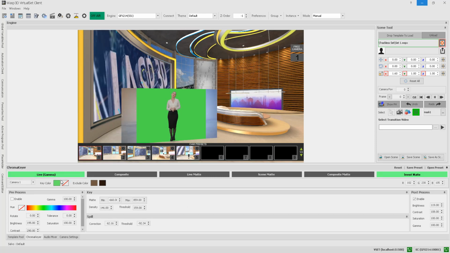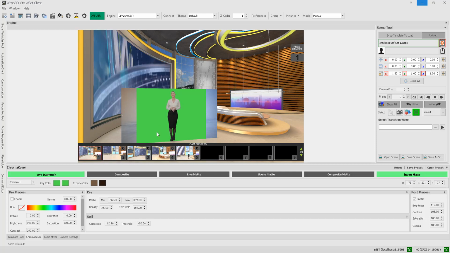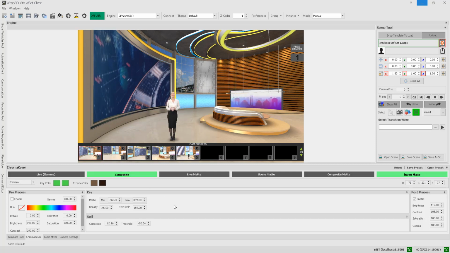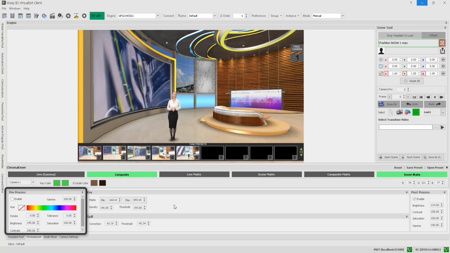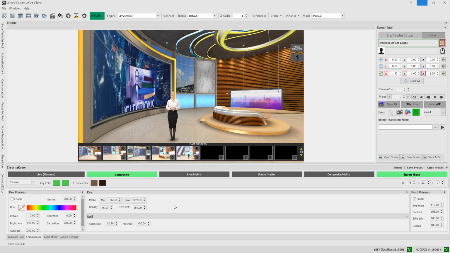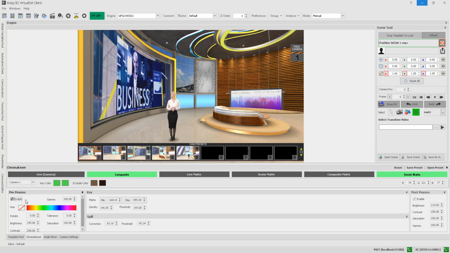To select the chroma color, double-click on the key color box and use the color picker. You can also switch to composite view. Virtual Client app allows you to make pre-process settings, which are pre-chroma color corrections. Enable these settings by checking the Enable checkbox.